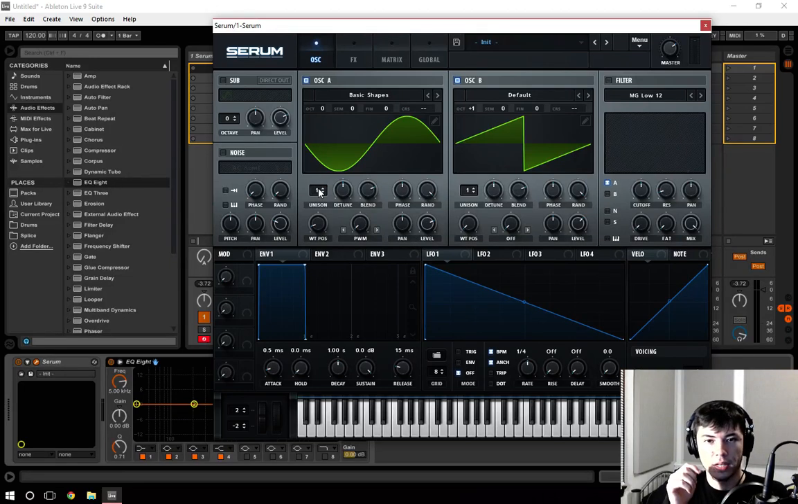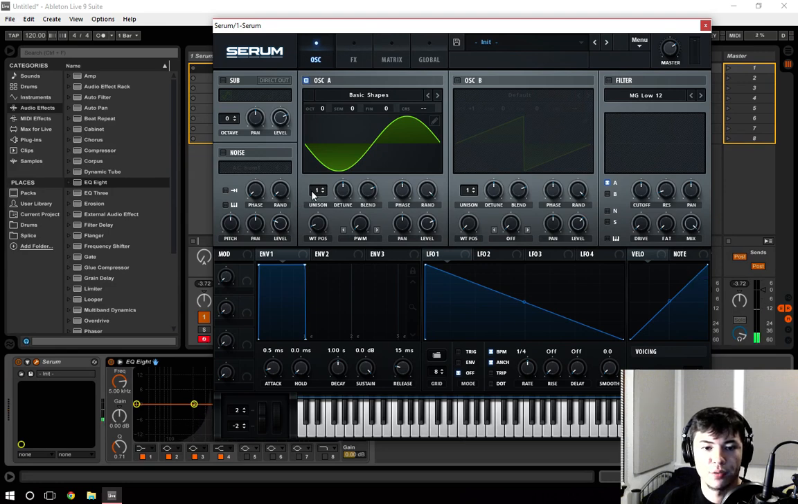But the monophonic and the polyphonic are another word for unison. Unison is essentially the amount of voices you're using in each oscillator. So if we turn this unison up, we're at one voice right now. Let me disable oscillator B. We only get one voice. But if we do 2, we get 2. And you hear they start kind of phasing with each other a little bit. They're kind of out of tune with each other.